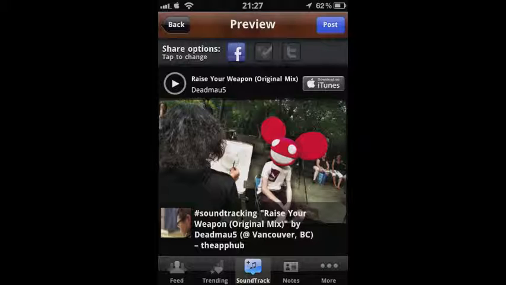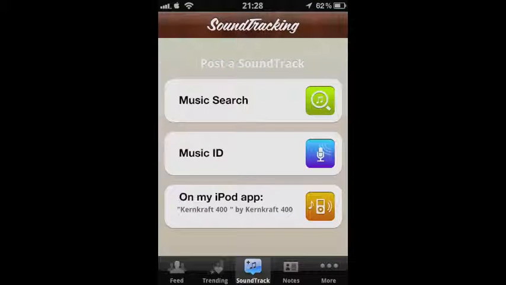So by hitting post, it's going to post directly to your Facebook, Foursquare, or Twitter, but we'll go ahead and just ignore that. And we'll just go ahead and hit back a couple of times and take us back to the first soundtrack menu. And the next feature that I'm going to show you is probably one of my favorite features of Soundtracking.